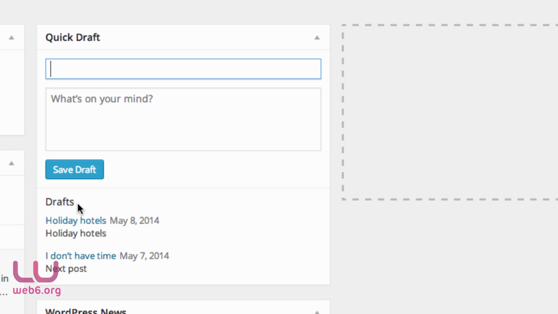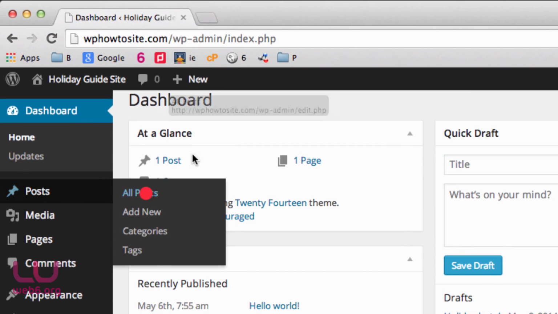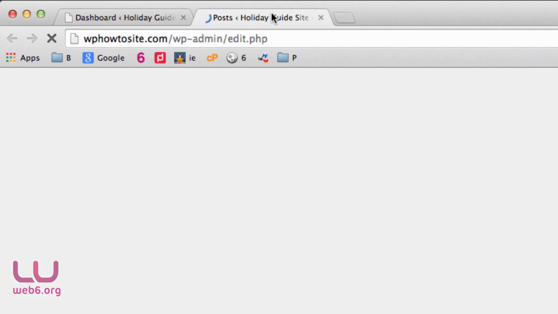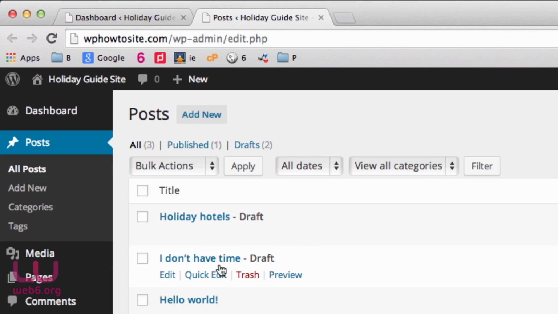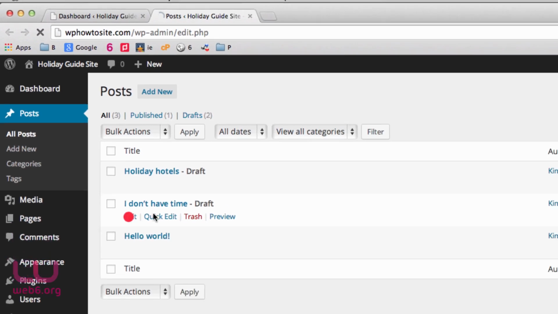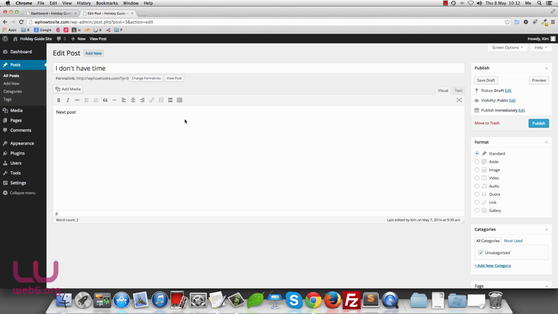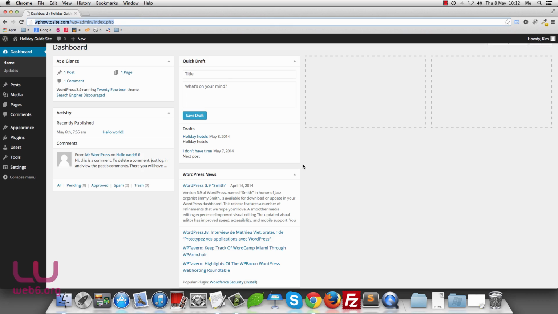This means that now if you go to the posts section, let's go to all posts, this is the post that you created, and then you can click on edit later to update the post when you have time. So this is basically what the Quick Draft section is. I personally don't use it too often, but if you don't have time, it's a handy feature.